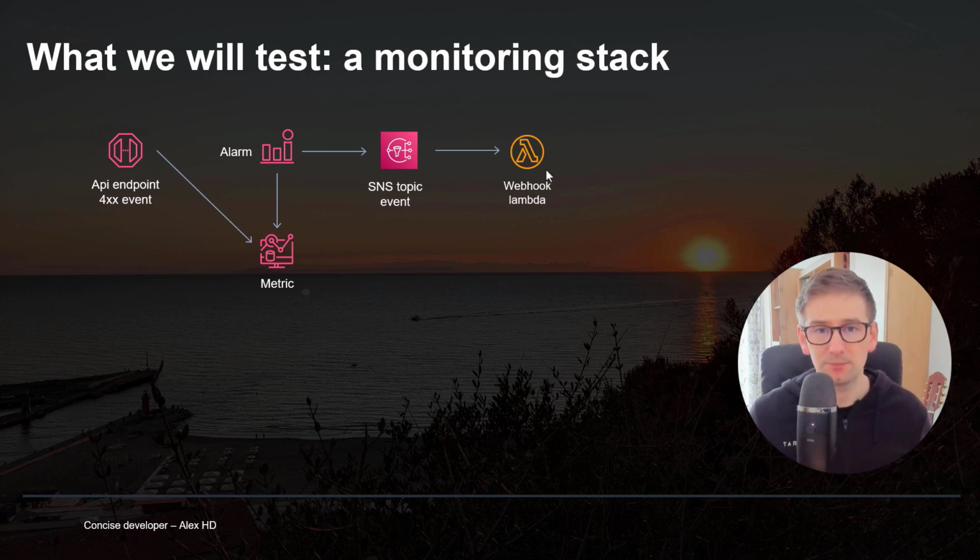This is a very simple stack. We will have defined inside our CDK code this alarm, this SNS topic, and this webhook lambda. And the way I want to use this for testing purposes is because all these three resources that we will test are linked to one another. So we want to see, using CDK testing, not only that our CDK constructs have certain parameters, but also we want to test if they are tied to one another.